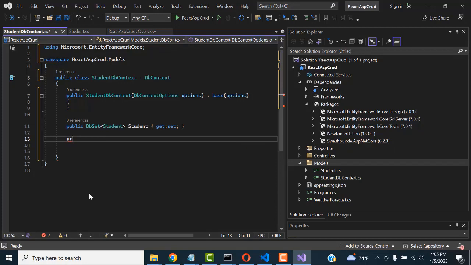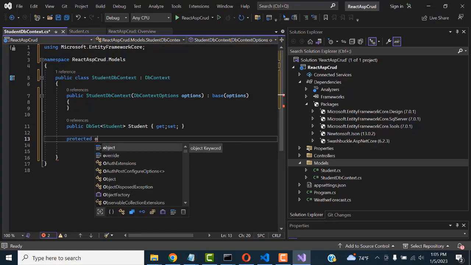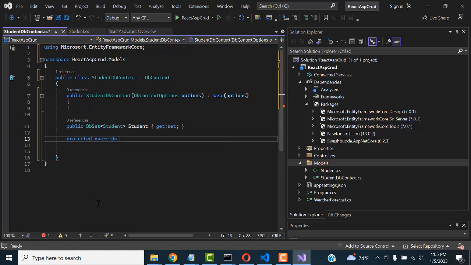Okay, protected. Override. So here we have to create the database connection. I'm going to give the database connection in OnConfiguring.